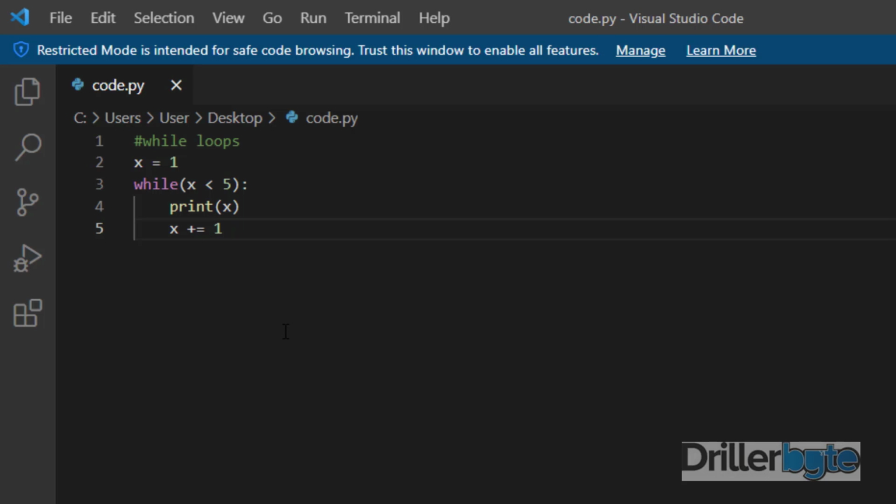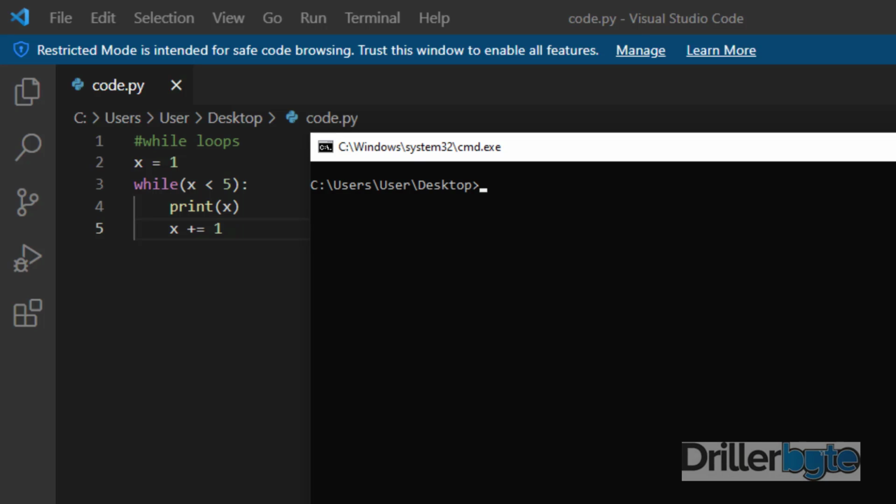So if you save this and you run this loop right now, you see that everything works fine. So save this. Sorry guys, I haven't run this. Okay, so python code.py, and you see I get the same output as my print 1, print 2, print.